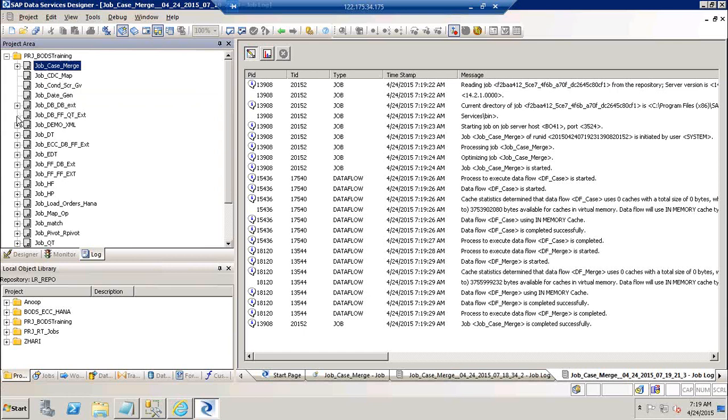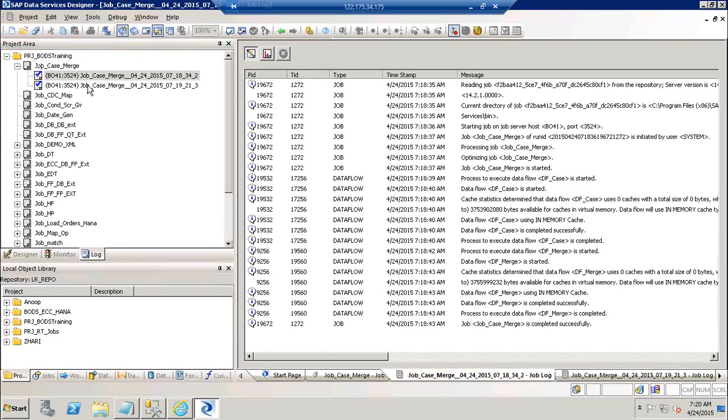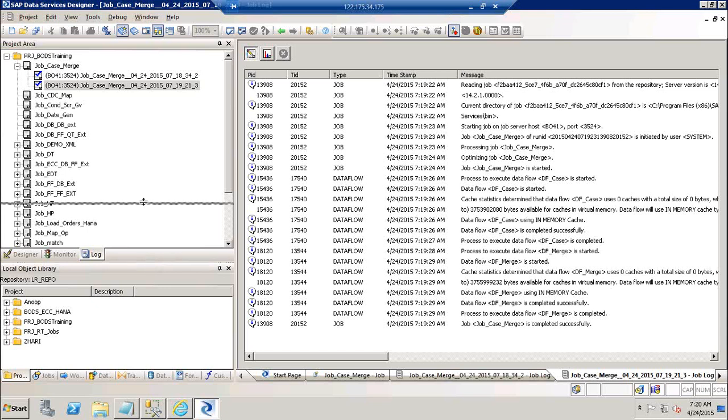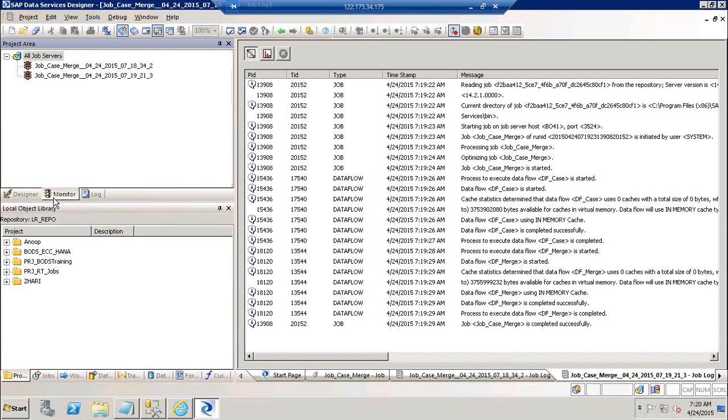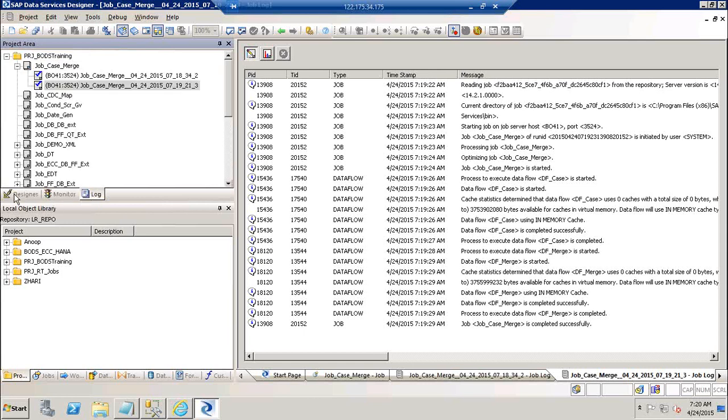Just in case we delete the backend dump files to maintain the server, these dumps will be gone, but this is where you go and see the logs of these jobs. So this is my project area, which is divided into three: designer when we create a new job, monitor when we run the job, and logs to see the previous log execution. And the other area here is our local object library.